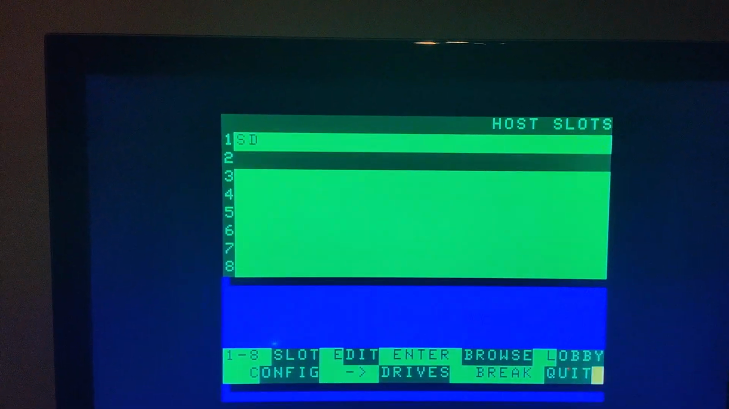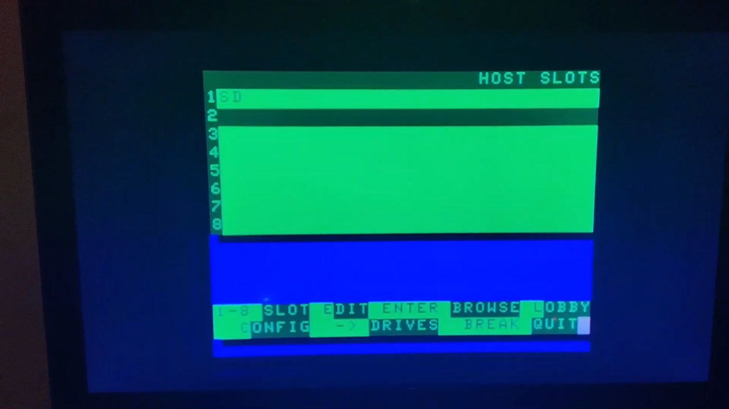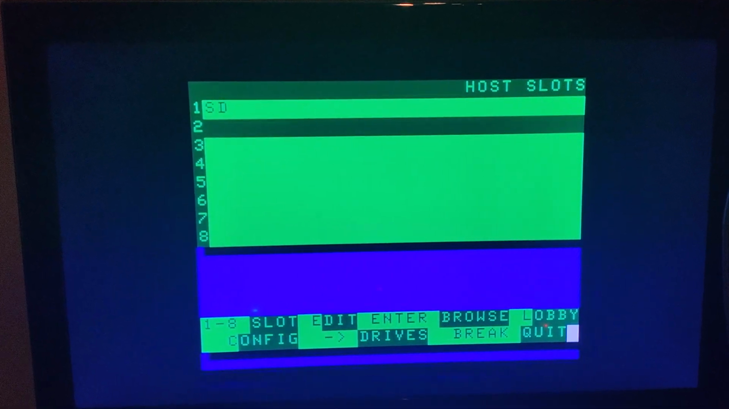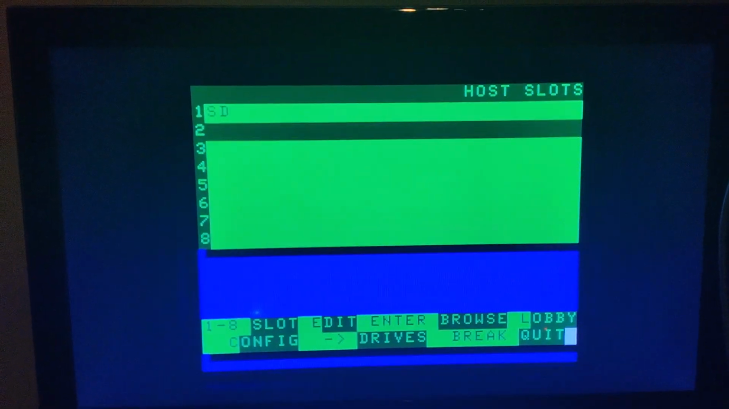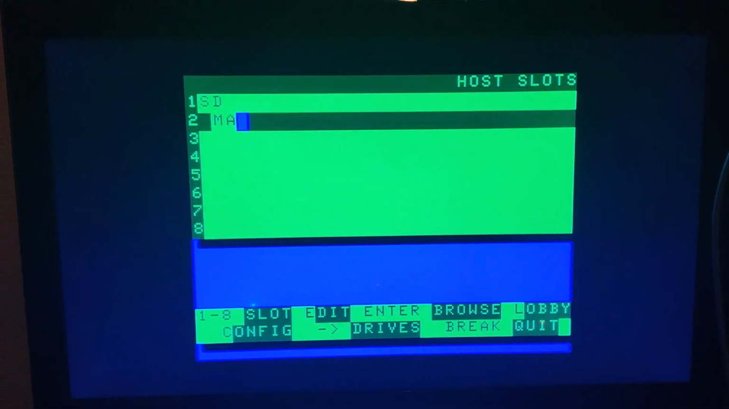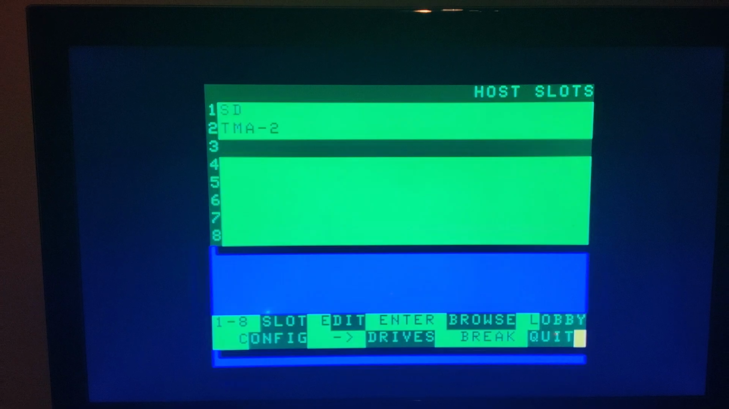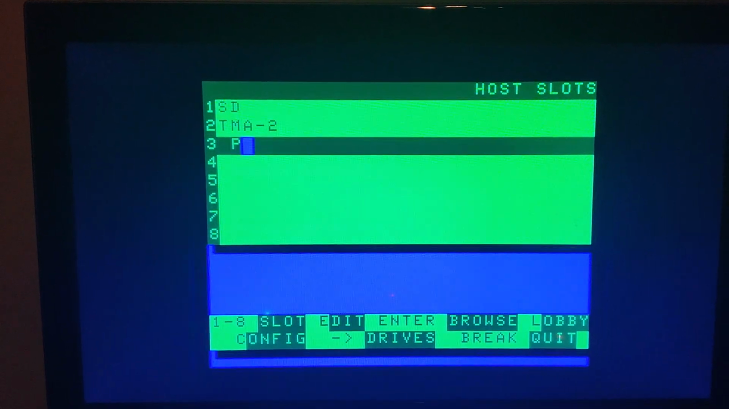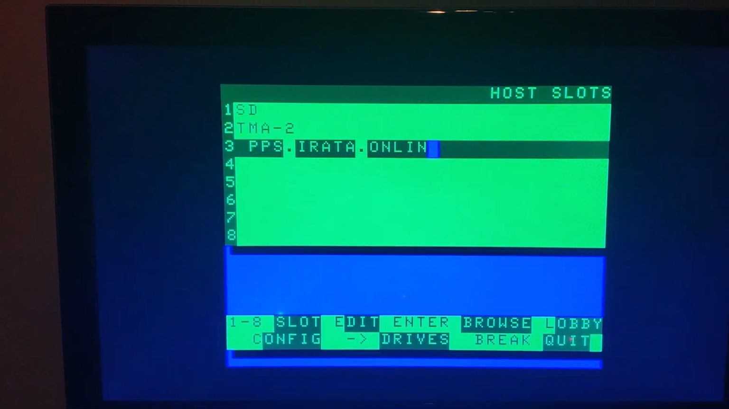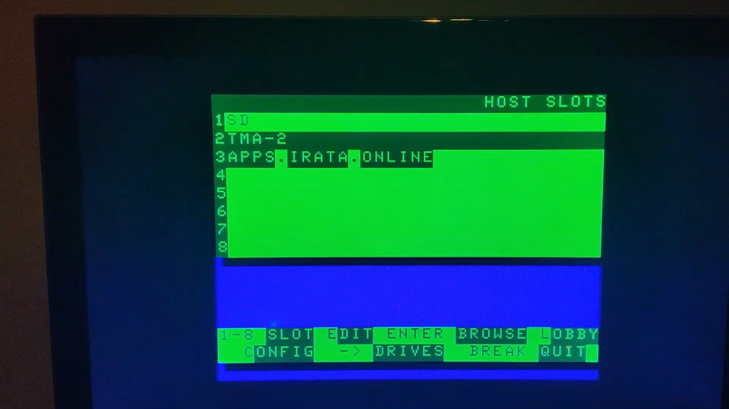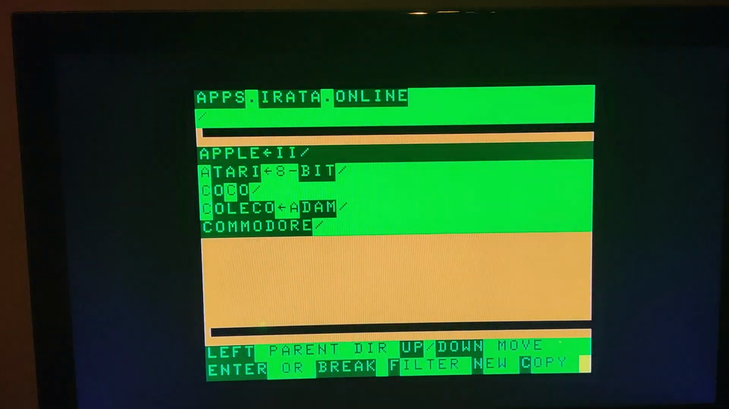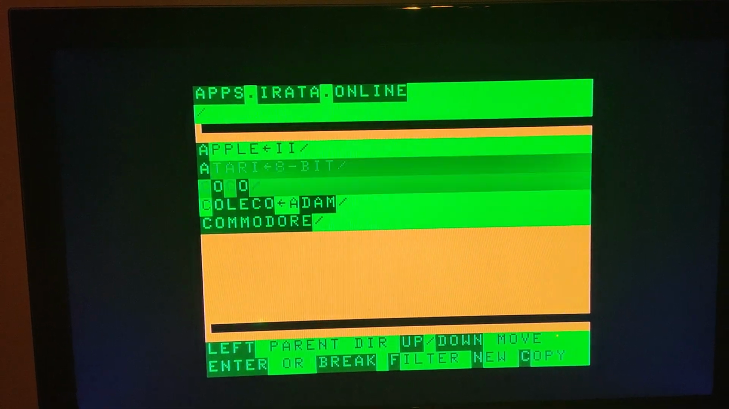But let's say we had a remote file server of some sort, either something on your local network, for example, a local file server. I have one called TMA-2. And I have another server called apps.errata.online. And this one is in Oracle Cloud. Let's go to it. All we really have to do to go to it is select it with the arrow keys here and press enter, at which point we get a directory listing.